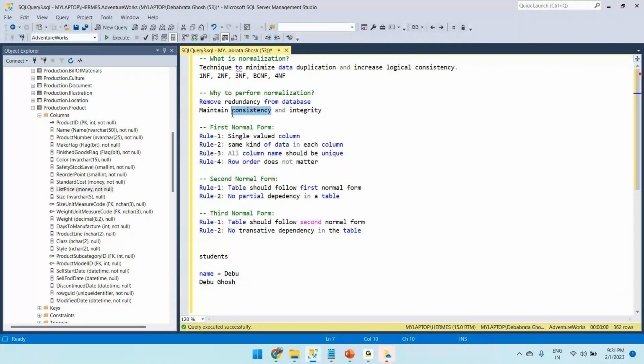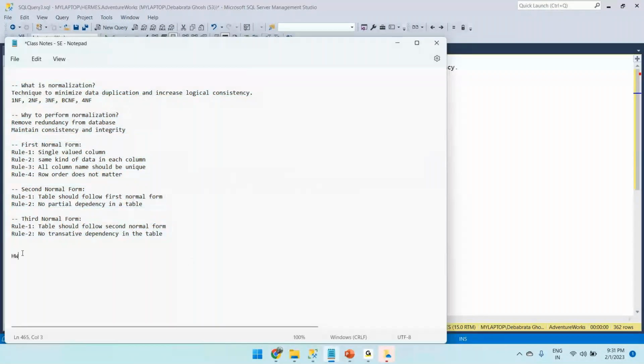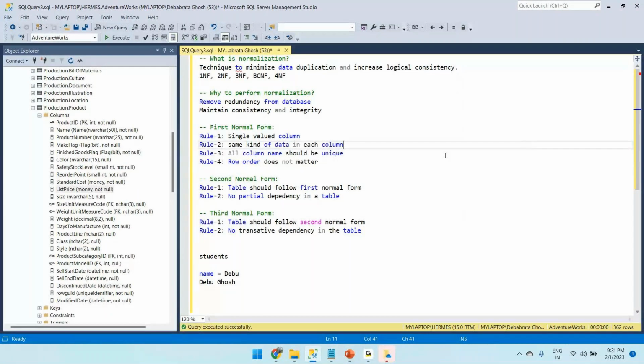Okay, so this is what consistency is, what integrity is. This is a very important topic to understand. I'll put this under homework: what is data integrity and consistency. Okay, so normalization is basically a technique to minimize data duplication and increase logical consistency.